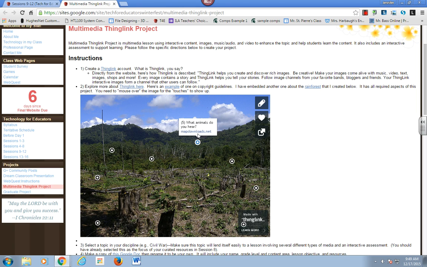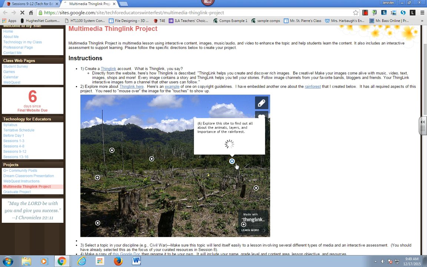You'll also have an audio clip, which is this one, and I put on it, what animals do you hear? These audio clips are really difficult to find sometimes. We talked about podcasting in session 9 as well, and you can do a podcast if that is valuable for your lesson. But this one is just the sounds of the rainforest, so it's really just a sound clip. That is okay as well.